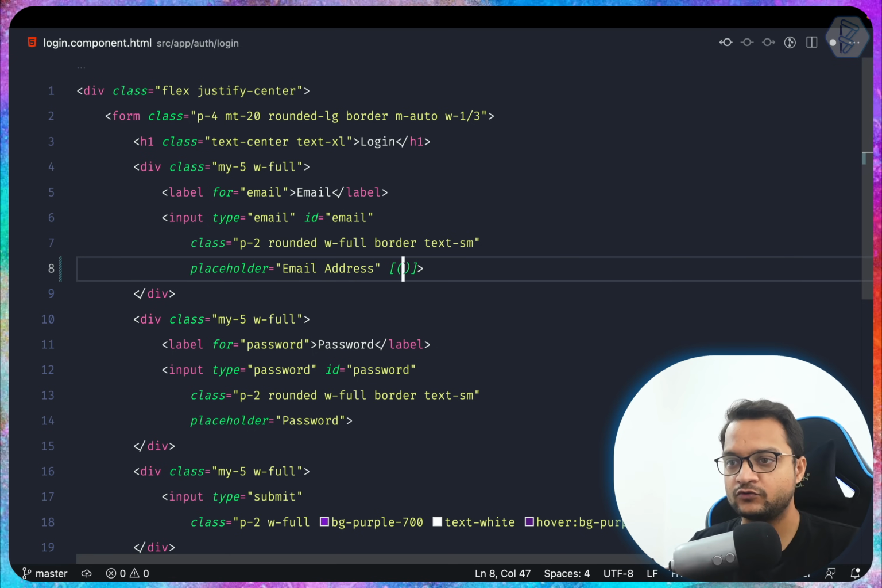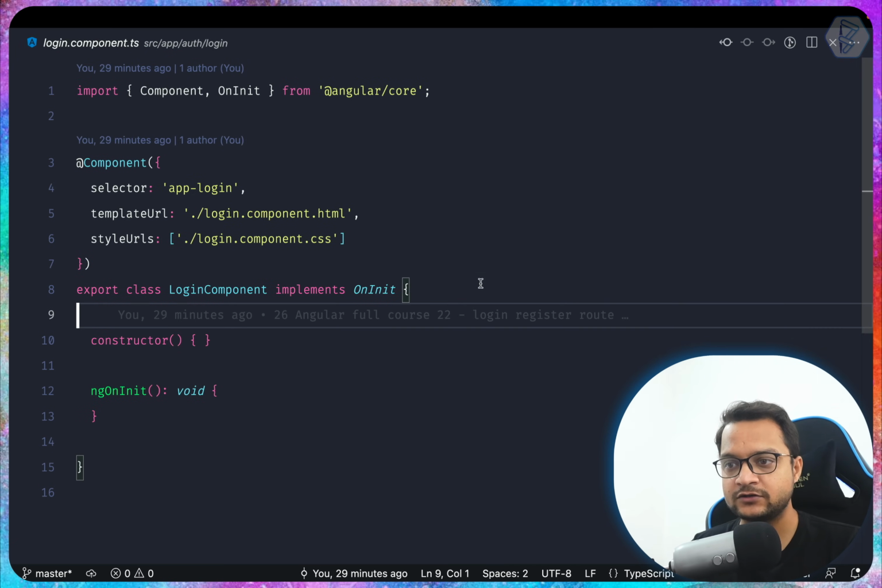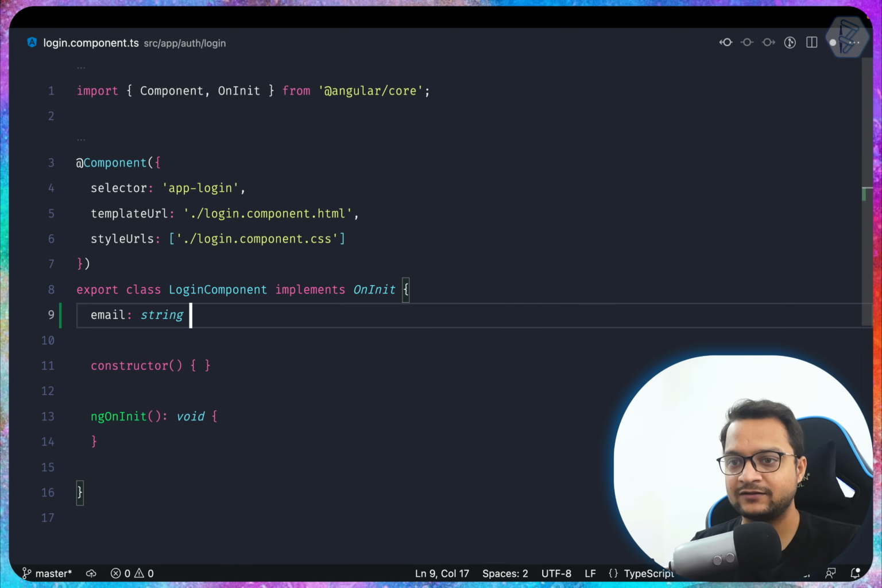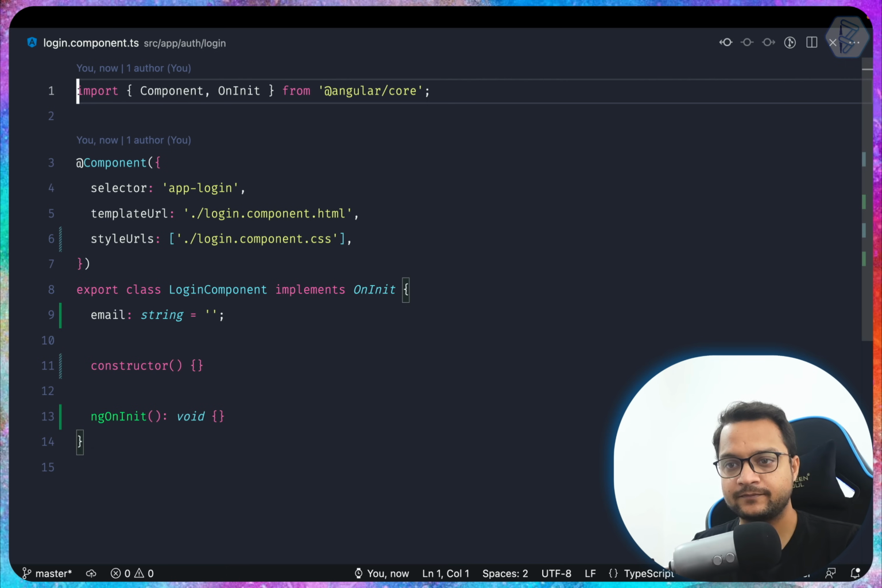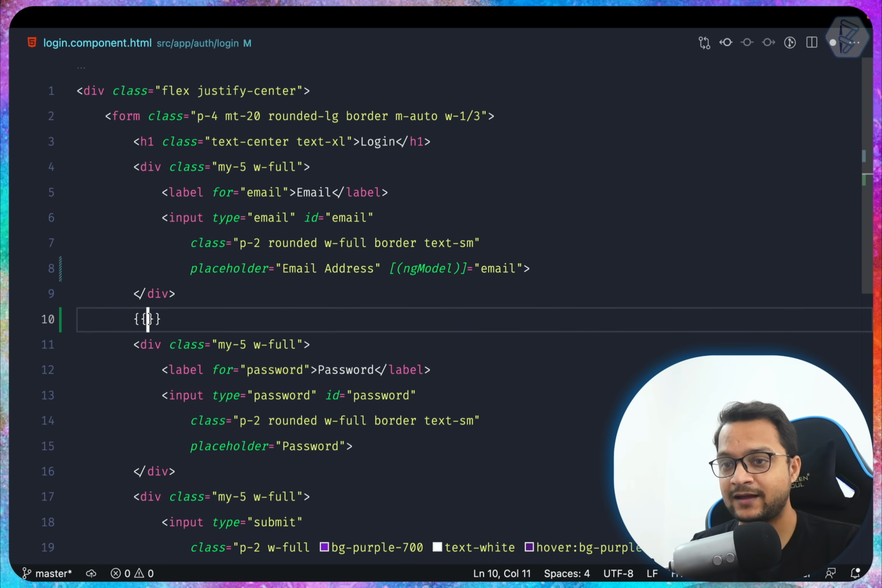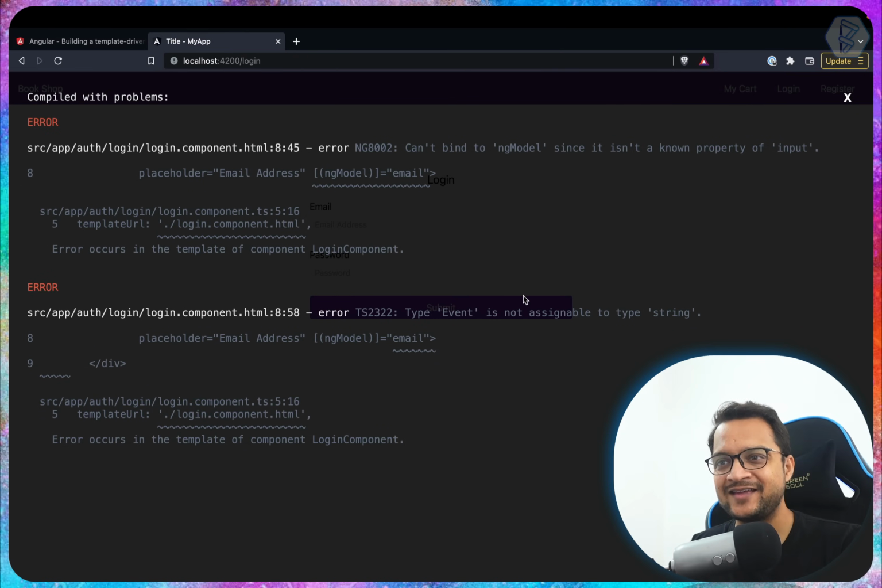So we need to use square bracket, then parenthesis, and ngModel with a field we are going to create called email. This field will be inside the login component. So let's say it's going to be the string, and initially it's empty string. Now just to check, I'm going to use the interpolation and show the email. Let's go, but we have this error. It says, hey, ngModel is not available.